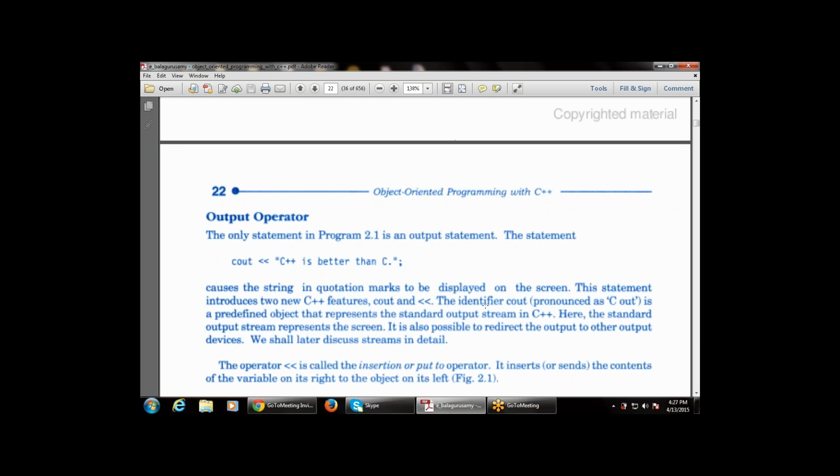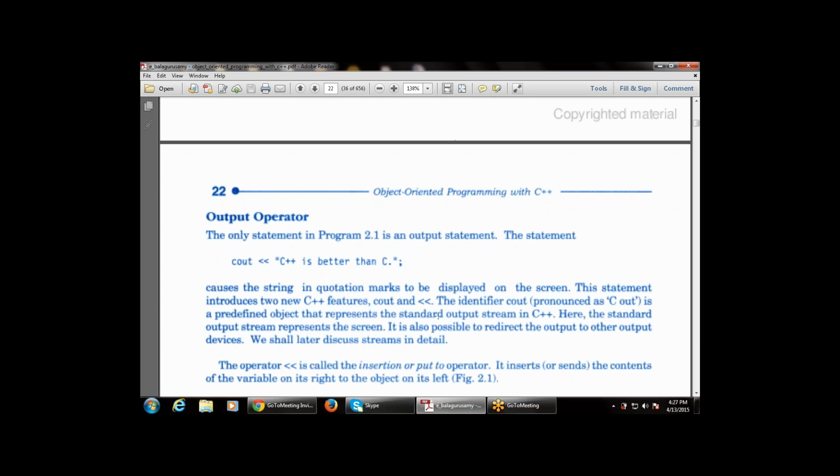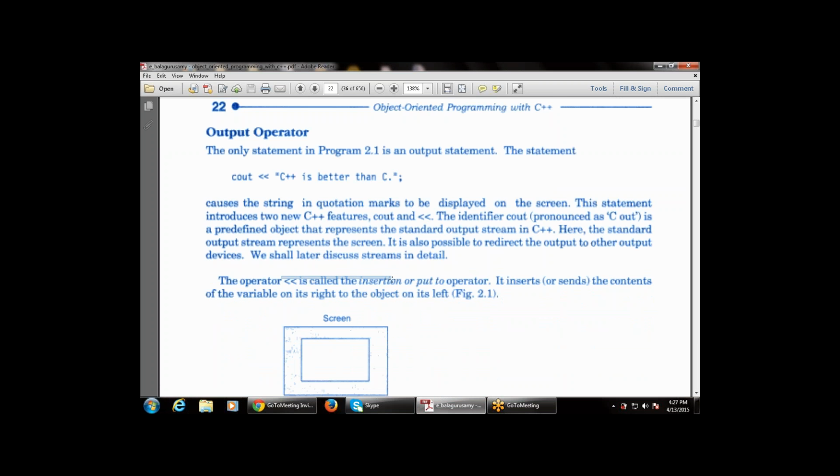The identifier cout, pronounced as "C out", is a predefined object that represents the standard output stream in C++. Here the standard output stream represents the screen. It is also possible to redirect the output to other devices. This is known as the insertion, not extraction, operator. We can say either insertion operator or put to operator.